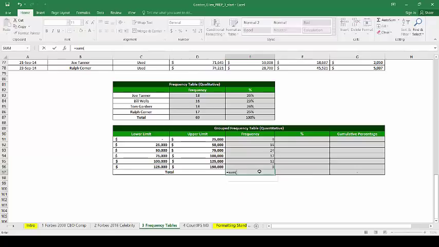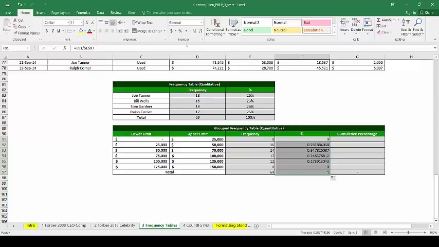We can use the sum function to total the frequencies. And then we can determine the percentage. That would be the frequency divided by the total number. And again, we're going to want to use absolute referencing for the total number. We can copy this function down and format the data as percentages. So you can see 23% of the sales had a selling price between $25,000 and $50,000. 35% of the cars sold had a selling price between $50,000 and $75,000.